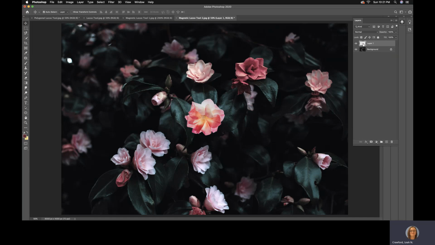So I'm always going to make sure that I'm clicking on this new flower layer. I don't want to edit this background picture at all. I'm just going to edit our pasted selection. By default, it should say Layer 1. We can rename that to just say new flower.